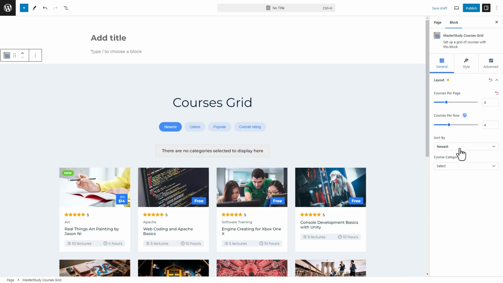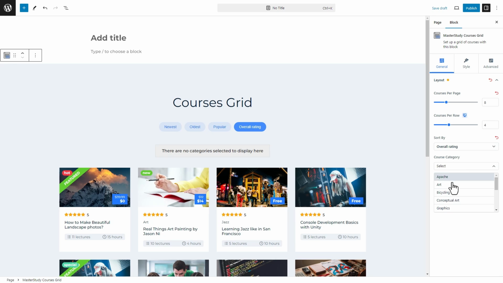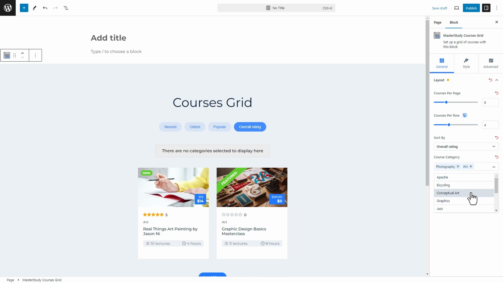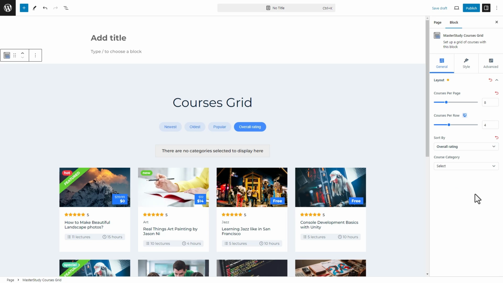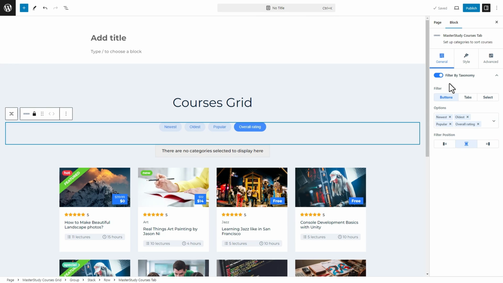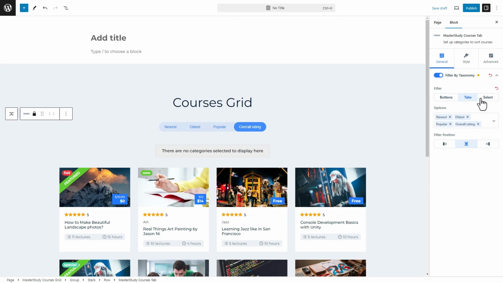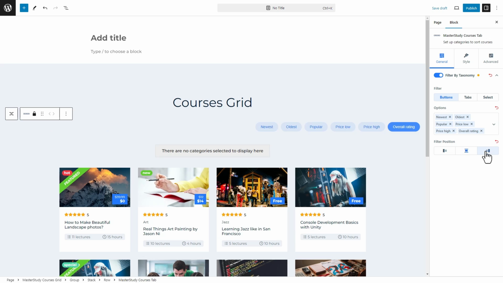You can indicate the courses per page and row, adjust the sorting options, and choose the courses for which the categories should be displayed. If you select the filtering options, the General tab changes for their settings as well. First of all, you can entirely hide the filter by taxonomy. Indicate the filter style, the sorting options, and the filter position.